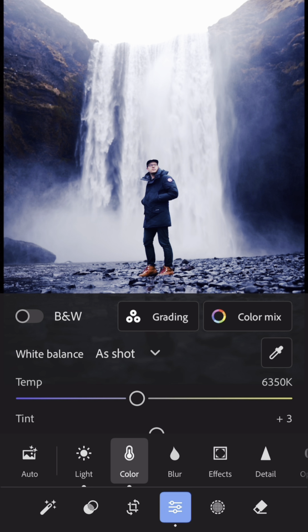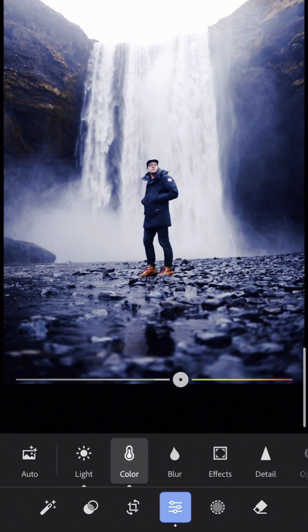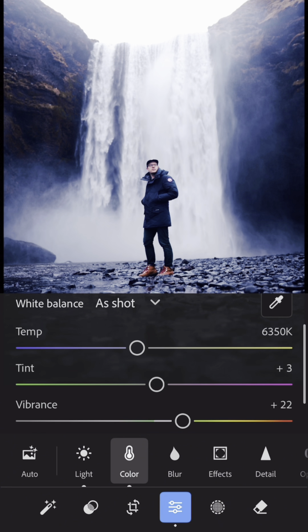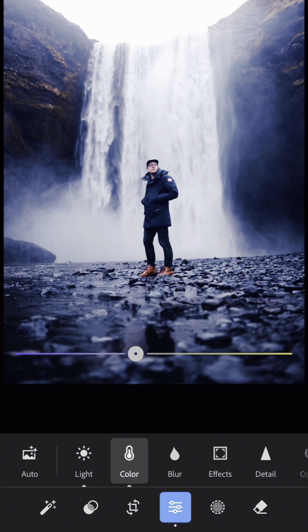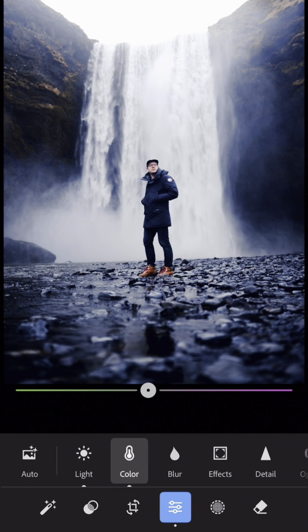Vibrance selectively increases the intensity of muted colors, while saturation boosts the intensity of all colors equally. For this image, let's slightly decrease the overall saturation to give it a more natural, desaturated feel, maybe around -15 to -20. Now, let's adjust the temperature to make the image slightly cooler, bringing out the blue tones in the mist and water. Then, a subtle adjustment to tint can help balance any green or magenta casts.